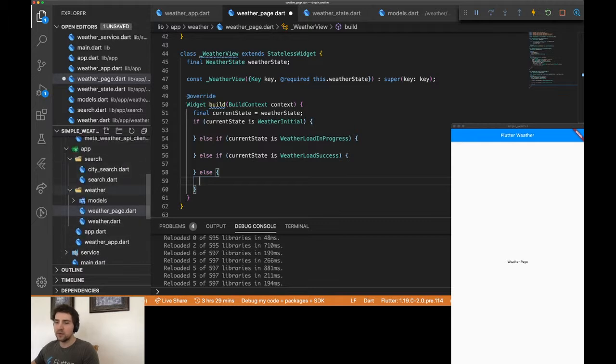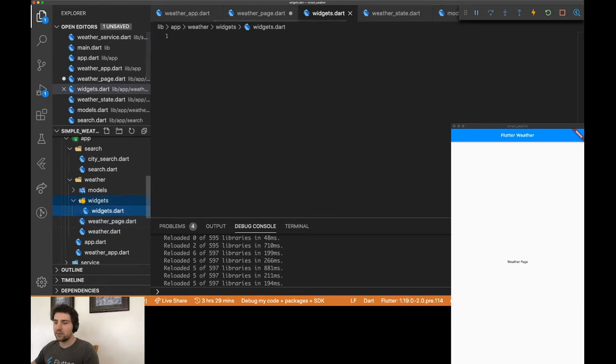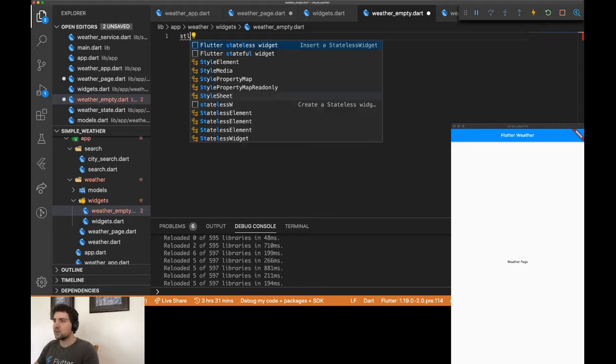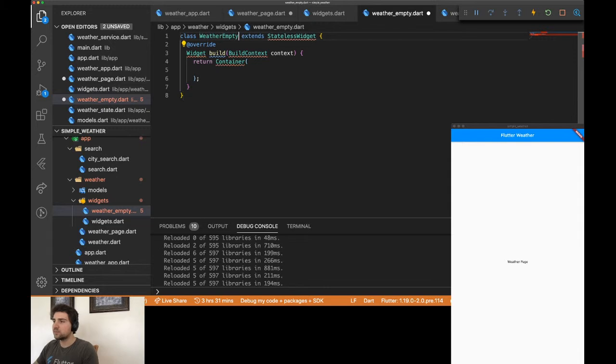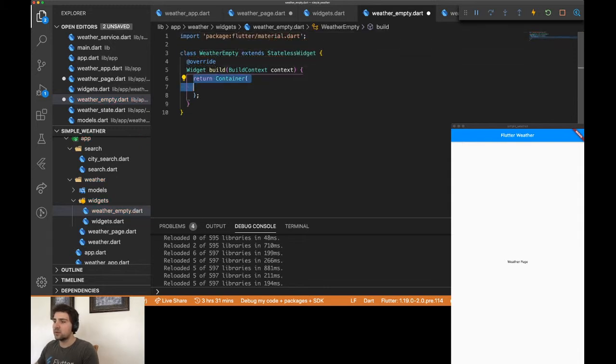So I'm going to create another folder inside of weather called widgets, and I'm going to quickly define all these widgets. I'm going to create widgets.dart, which is going to export all of them. The first one we're going to do is the empty state, the state when you have nothing yet. So we're going to call it weather_empty.dart, and it's basically just going to be a stateless widget, WeatherEmpty. And we're going to return a column.